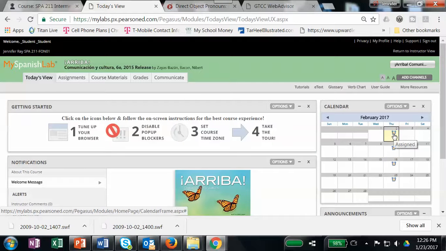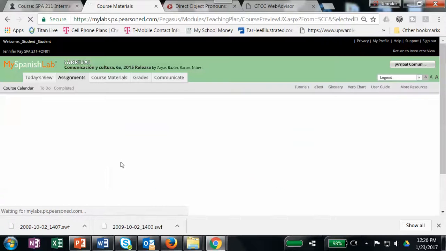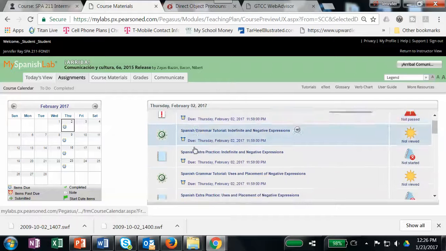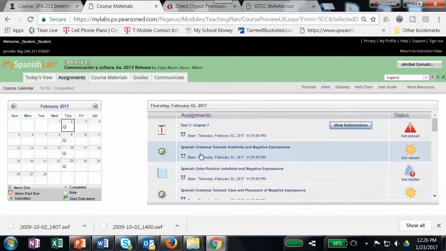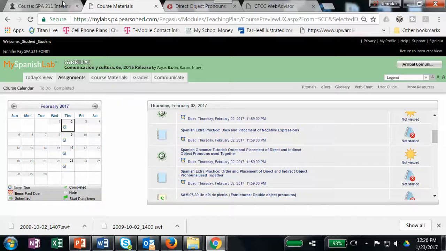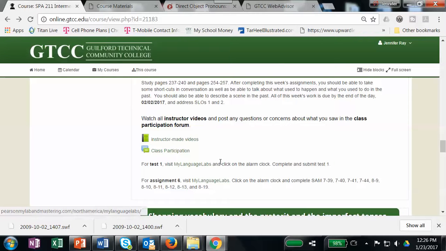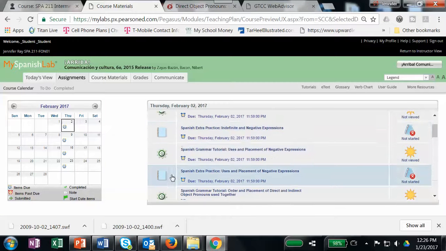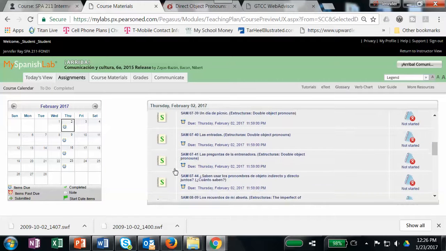Our work is due on the 2nd, so I'm going to click on February the 2nd. And then what will pop up is the test. You also see Spanish grammar tutorials and extra practice. If you go back out here, you can see that I gave you a test. I've given you SAM activities, but no extra practice and tutorials. So those are only for you to complete if you feel like you need extra practice or extra explanation.